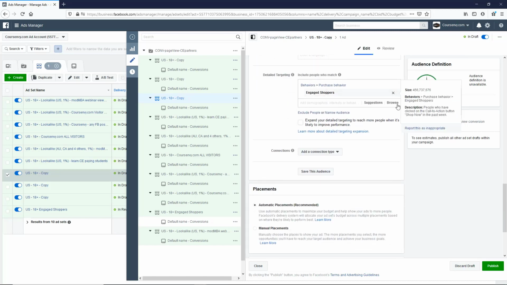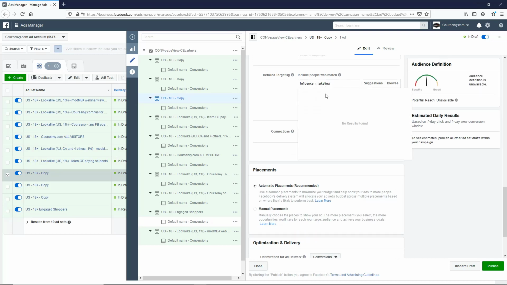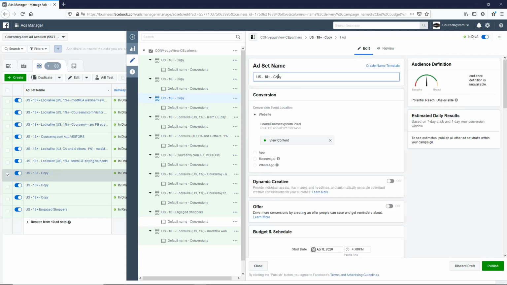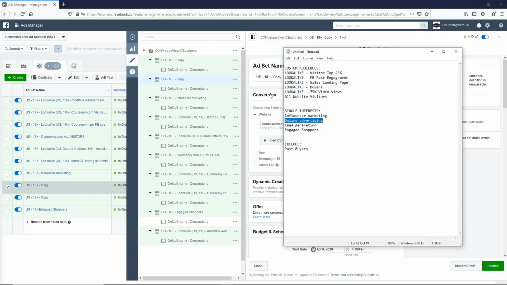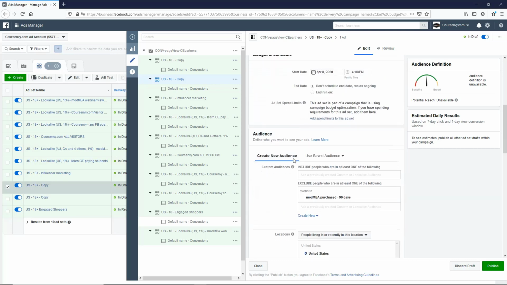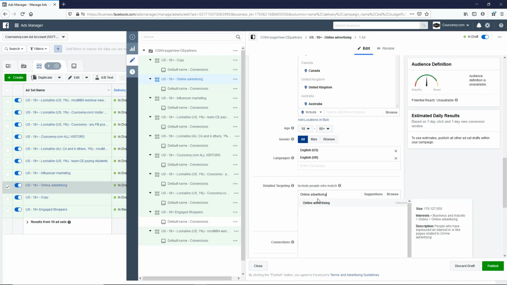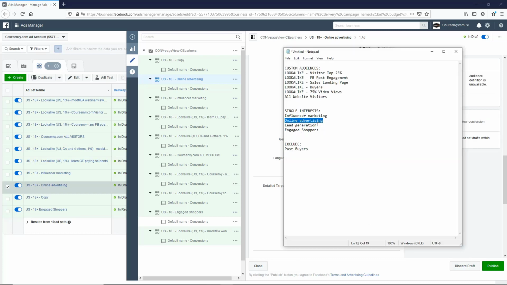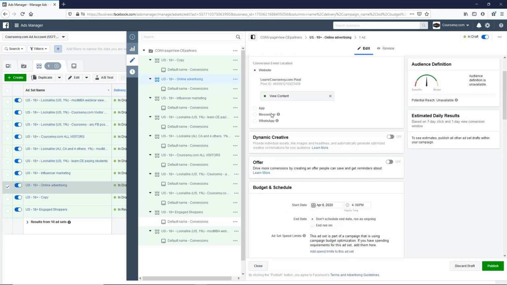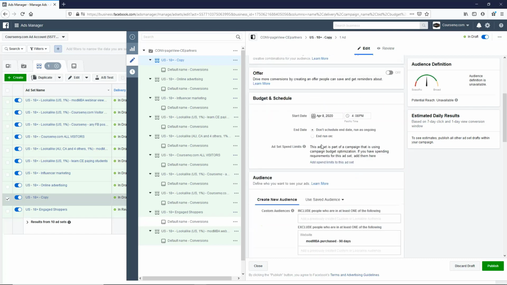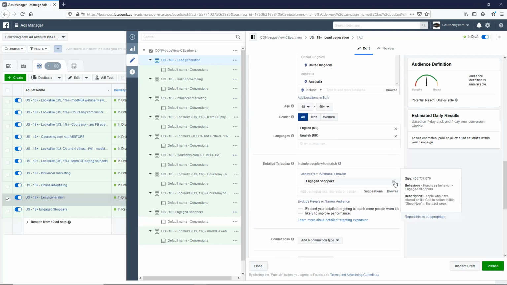Remove that copy. Paste in influencer marketing. There we go. Copy that. Great. Online advertising. Remove. Okay. And this last one, lead gen. Oop, last one here. Close.